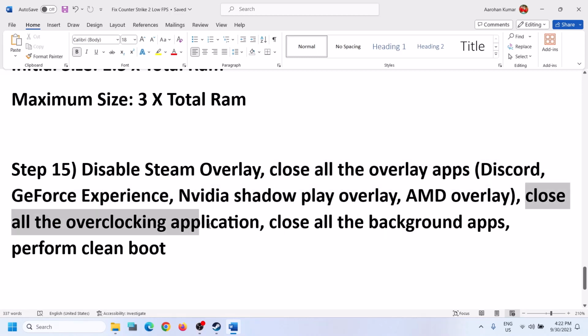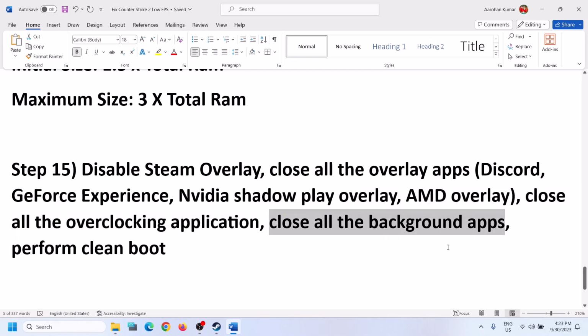Also close all the overclocking applications. So if you have MSI Afterburner, Riva Tuner, or any kind of overclocking application, close it and then launch the game. Also close all the background applications. So make sure only the Steam and the game is running, rest close everything. Perform clean boot, which we have already done.